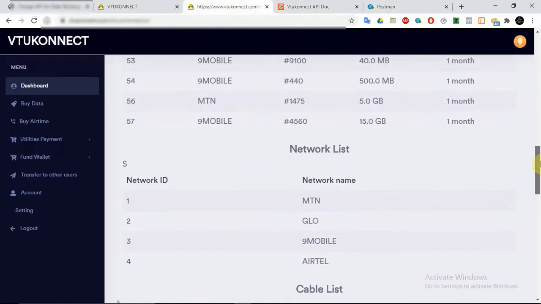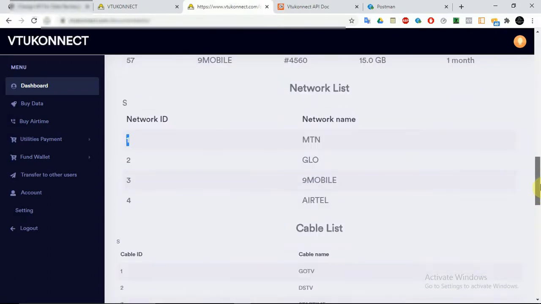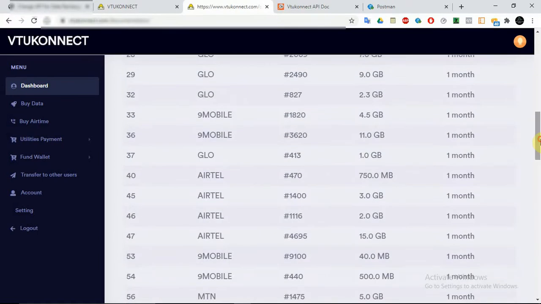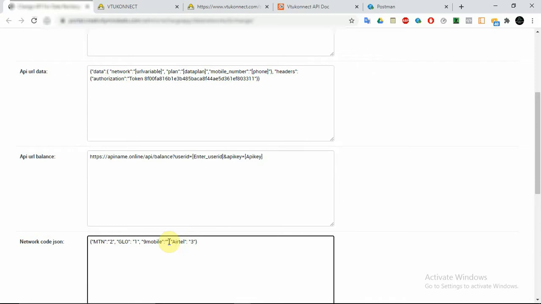Let's scroll down if you can. You should be able to find network list. Oh, fine. So we have network ID here, which is 1 for MTN, alright? And 2 for Glo, 3 for 9 Mobile, 4 for Airtel. So I think we have that already. So 1 for MTN, 2 for Glo, 3 for 9 Mobile and 4 for Airtel. Let's just rearrange that to be sure what we need to do.